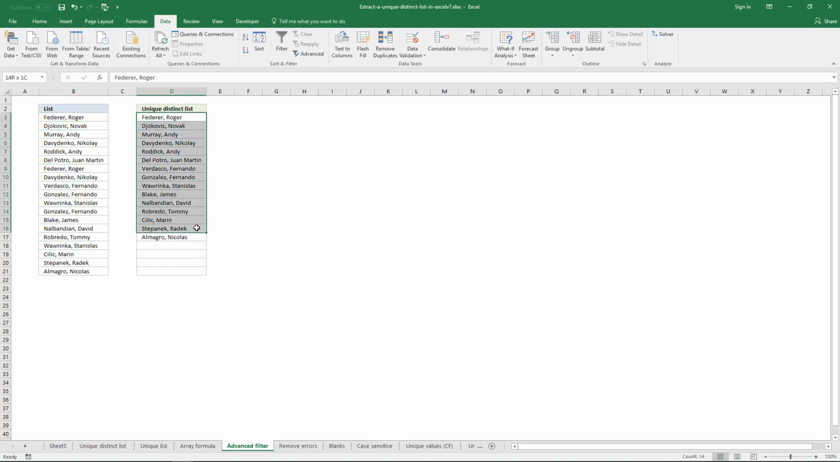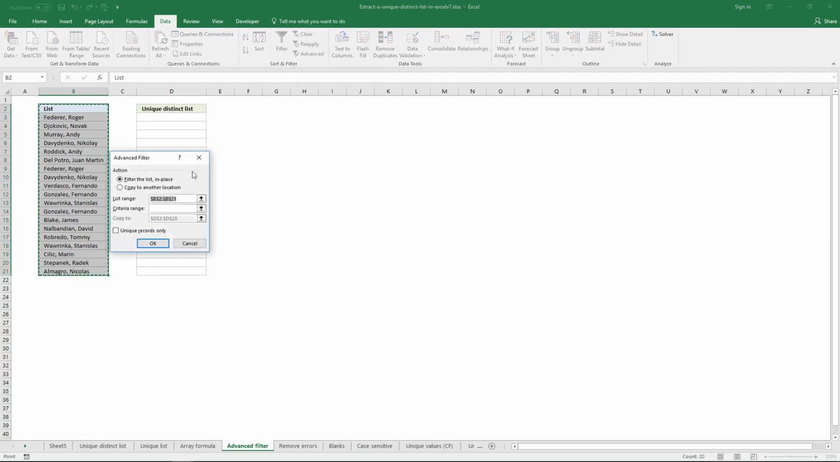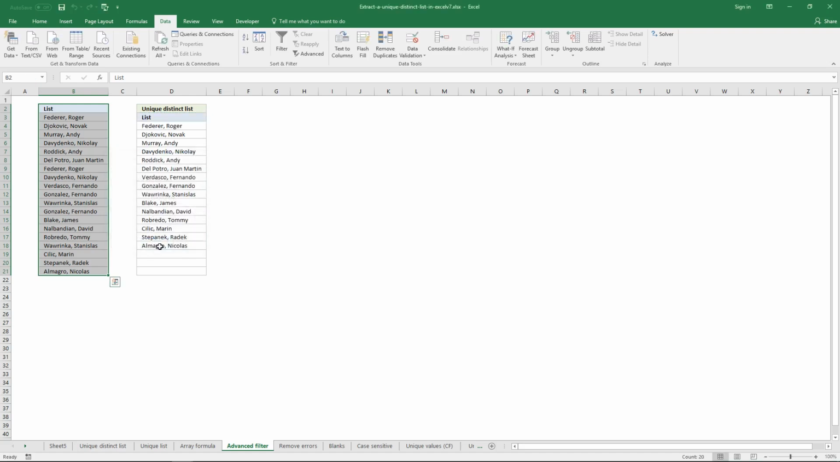And now I'm going to show you how to copy unique distinct values using the Advanced Filter. So once again, select this cell range, click the Advanced button on the ribbon, then click Copy to another location and click this checkbox Unique records only, and then here click the destination cell and then click OK, and here the list is, and that's it.